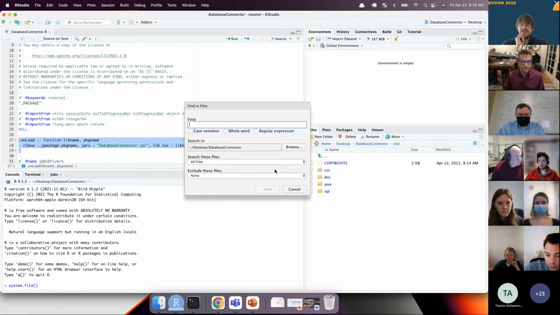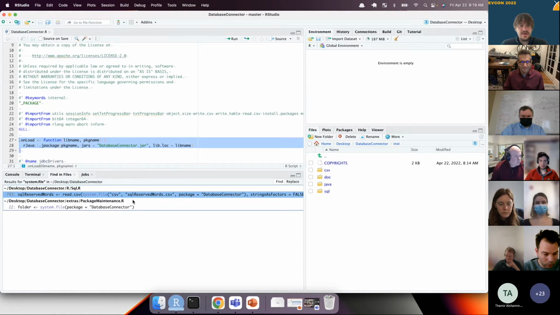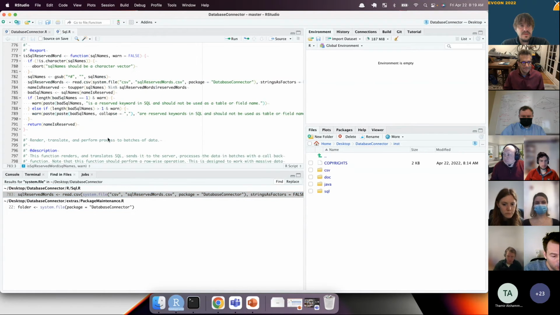One thing I use a lot in RStudio is this find in files function. So this is a global string search function for the whole package. So I can just type system.file and see where these files are getting used. So here we're reading in the CSV that's inside the CSV folder.